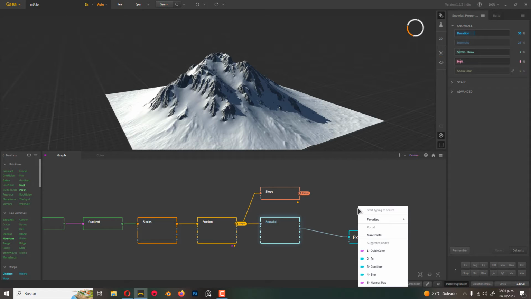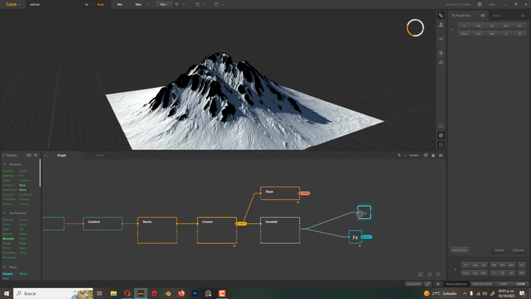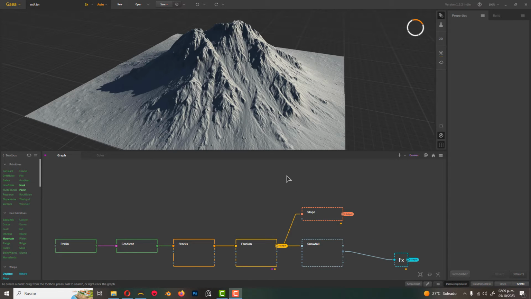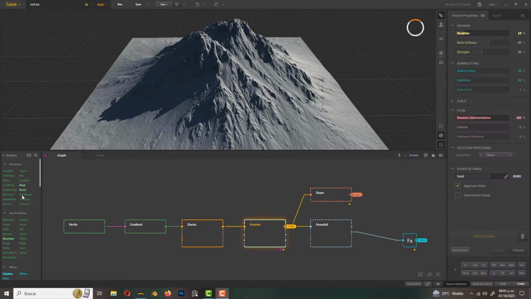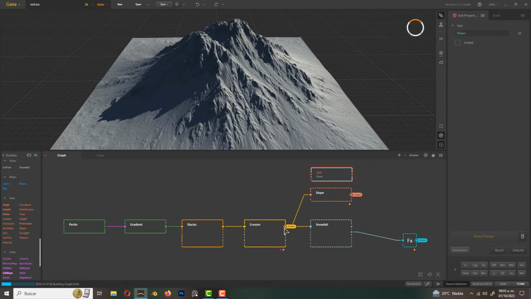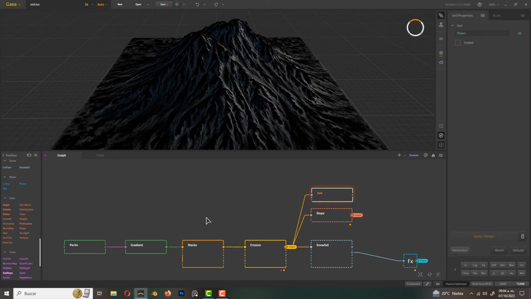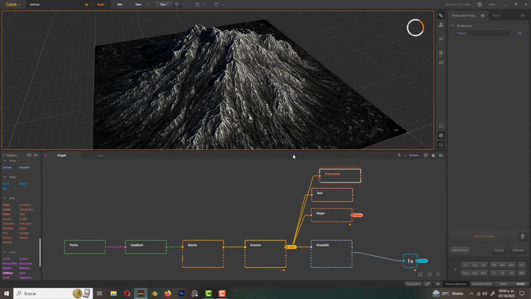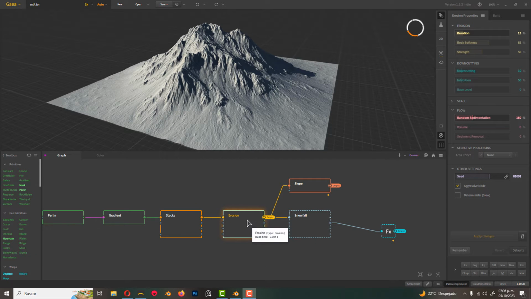Click here in the second slot and type effects. I will use only these maps, but you can make more. For example, soil or protrusion. And you can also experiment with these data nodes. And now we are ready to export.